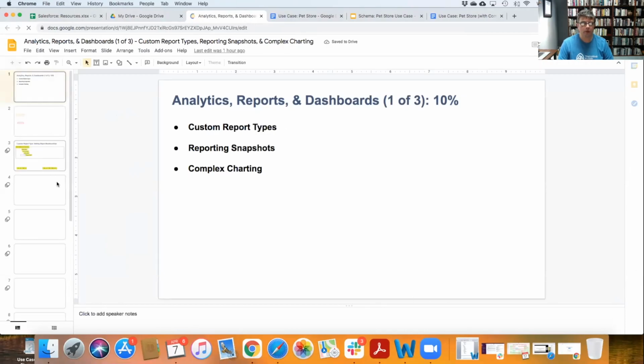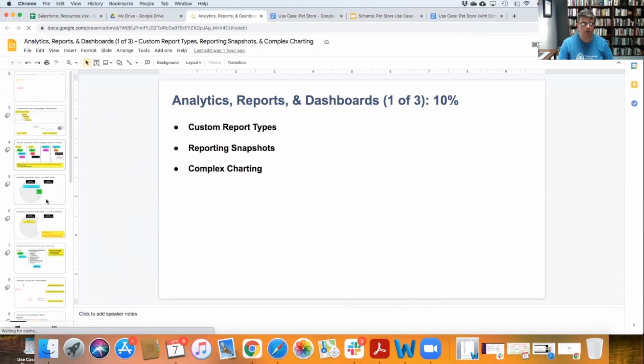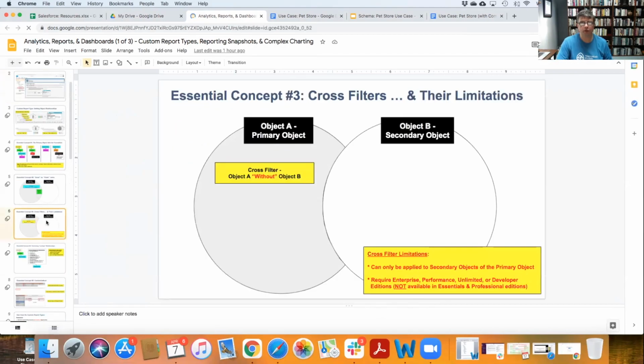So we'll go into a dev org, but what I was trying to get after here with cross filters and their limitations: if I want accounts without contacts, because I want to know who's the account owner and why I don't have a contact, or accounts without opportunities, I can do that with a cross filter. So the primary object can eliminate the secondary object. It's a powerful tool, but it only cuts down the data hierarchy, not back up. Now that makes sense, right?